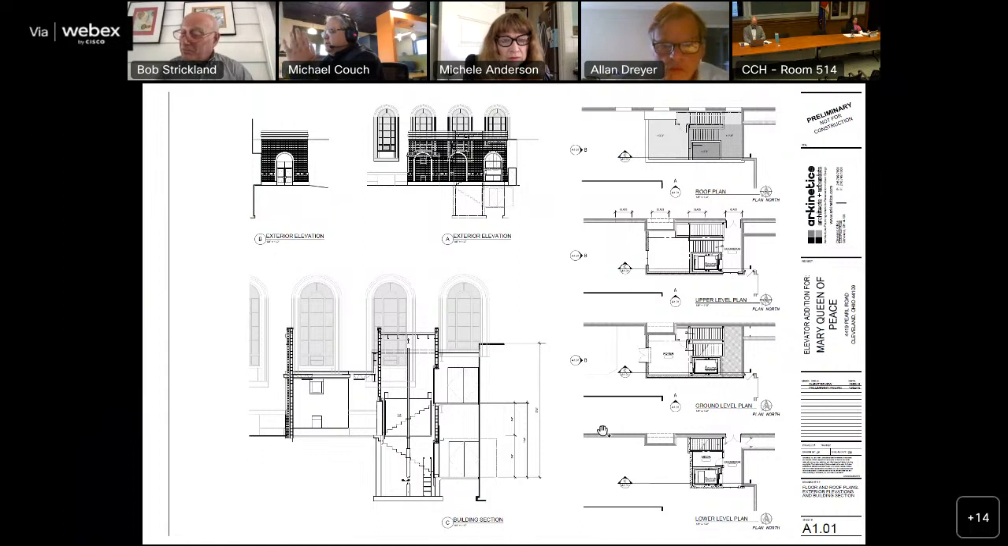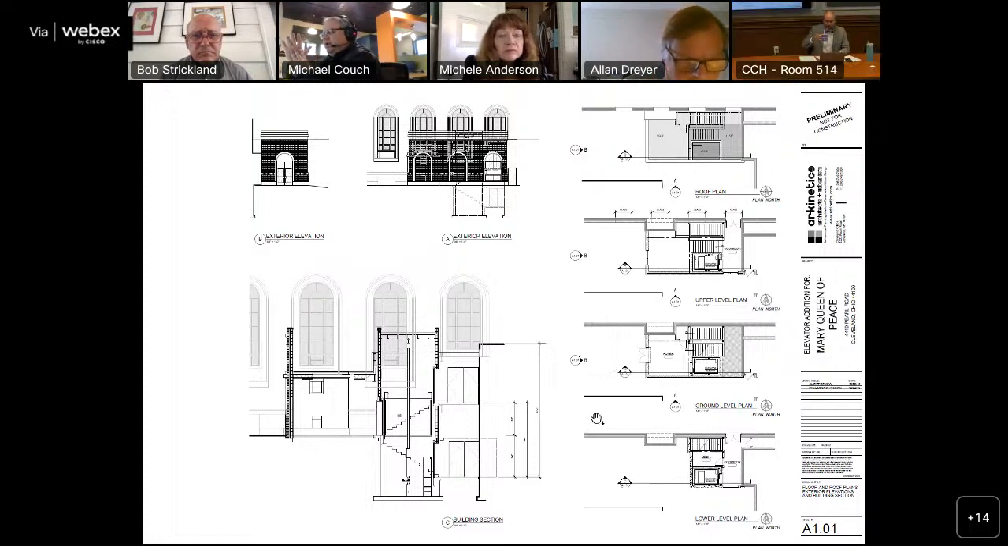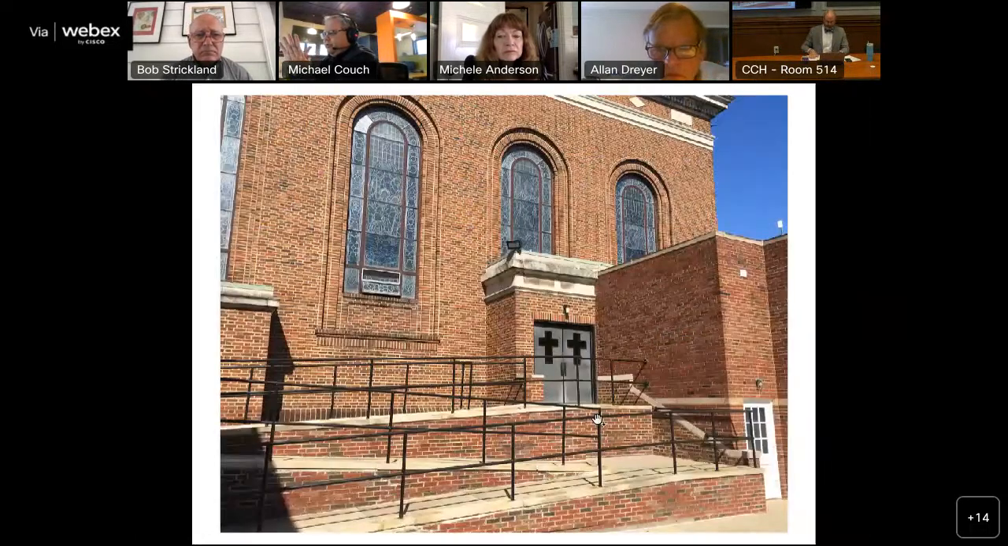This project is basically a replacement. The existing church has a ramp, an exterior ramp, to provide accessible entrance into the main church, which is about 5 feet above grade. What we're proposing is a small addition, which will house staircases to the upper and lower church, as well as an elevator for accessibility, as well as to carry coffins to the various levels for funerals.